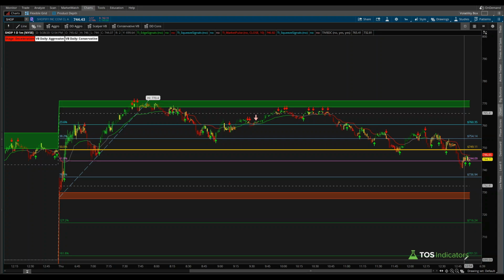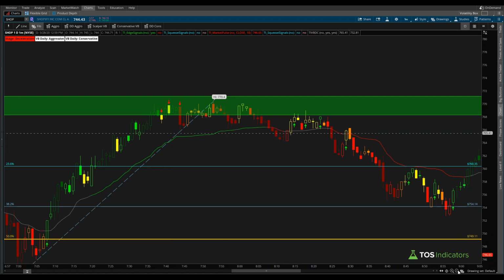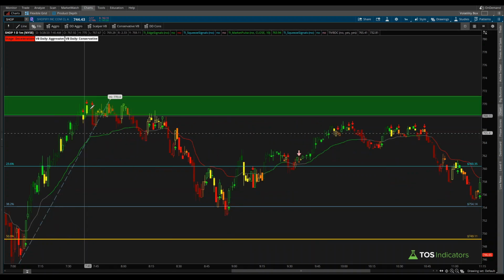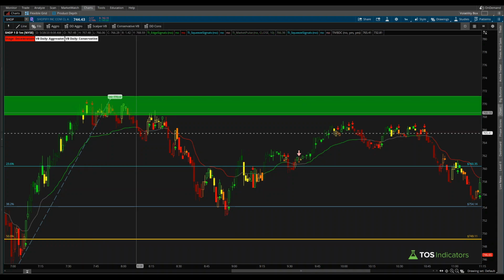So hopefully this gives you an idea of not only how to use a day trading entry to turn that into a swing trade, but just the mechanics of the trade and also when and how to enter the trade based off of a breach along with our edge signal confirmation.